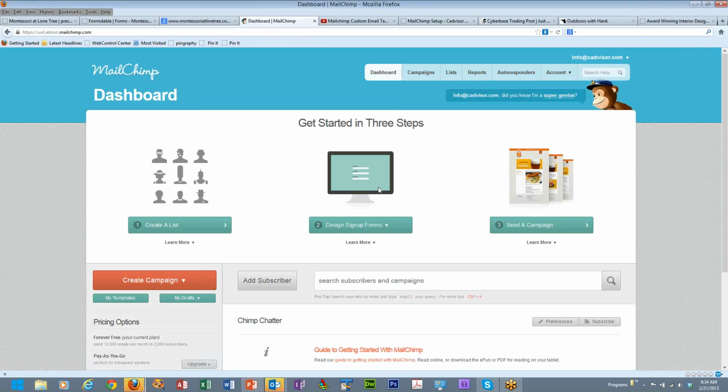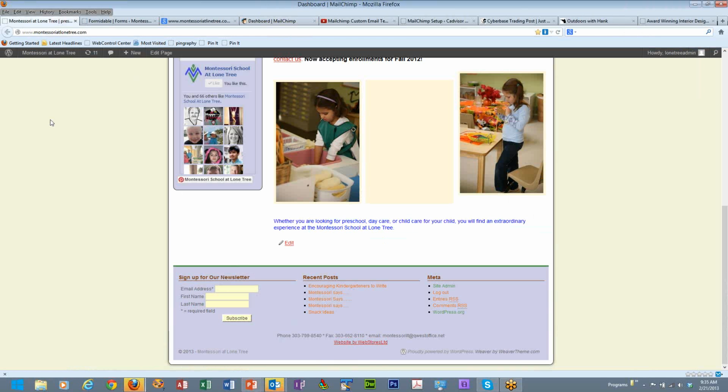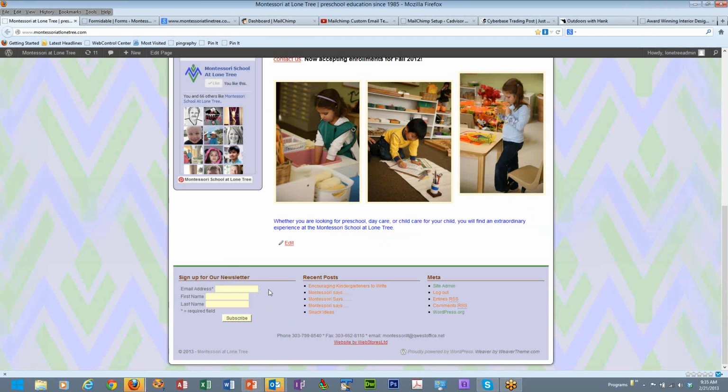Now, it may be that if you are utilizing MailChimp in conjunction with WordPress, that you are actually getting your email list built up inside of WordPress. And when someone goes to your website to fill out the form to join your email list, that data goes directly into MailChimp. It doesn't go into your WordPress database at all. So let's take a look as an example here at this website. We can see that there is a little form here that says sign up for our newsletter. And when people fill this information out, this goes directly into the MailChimp database, not into the WordPress database.